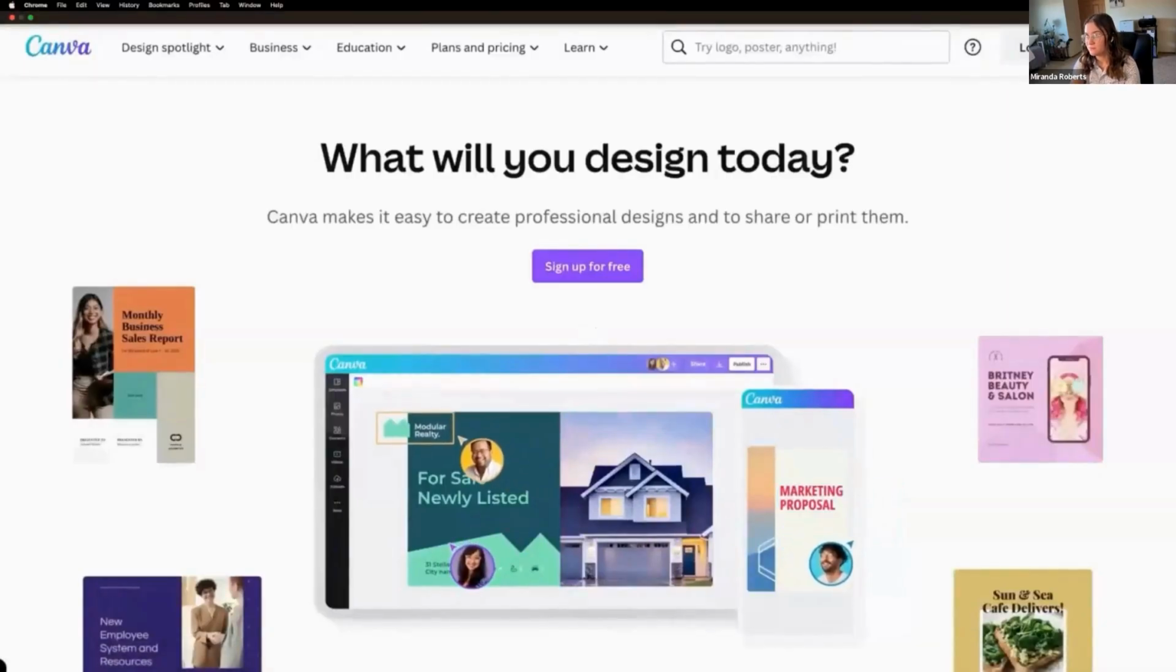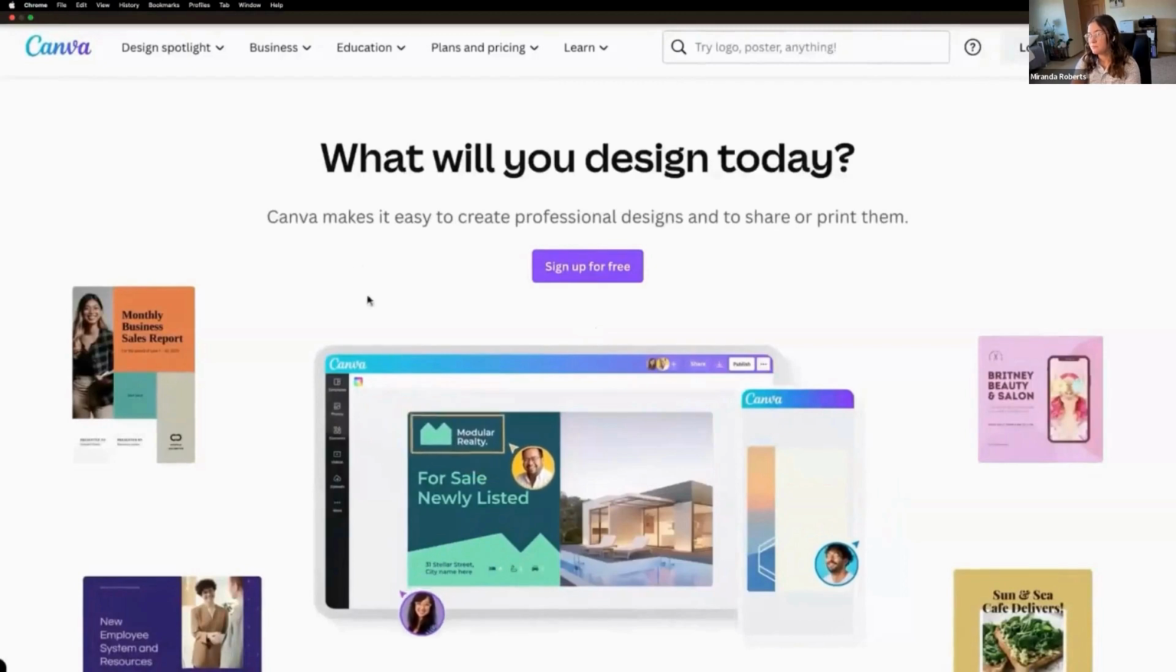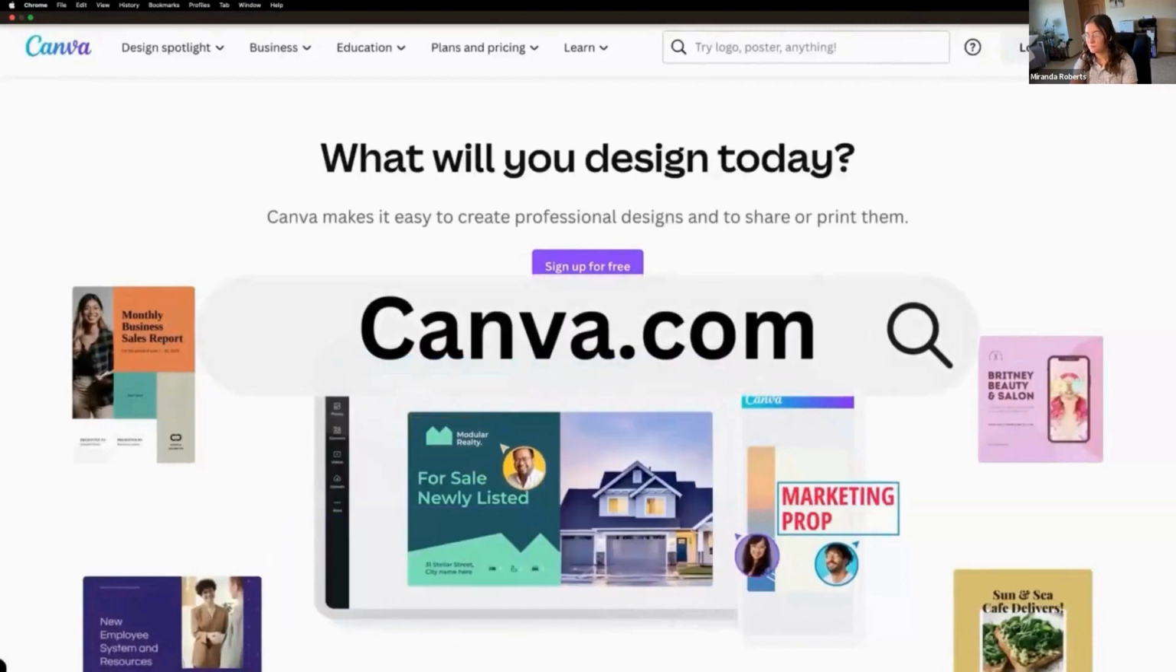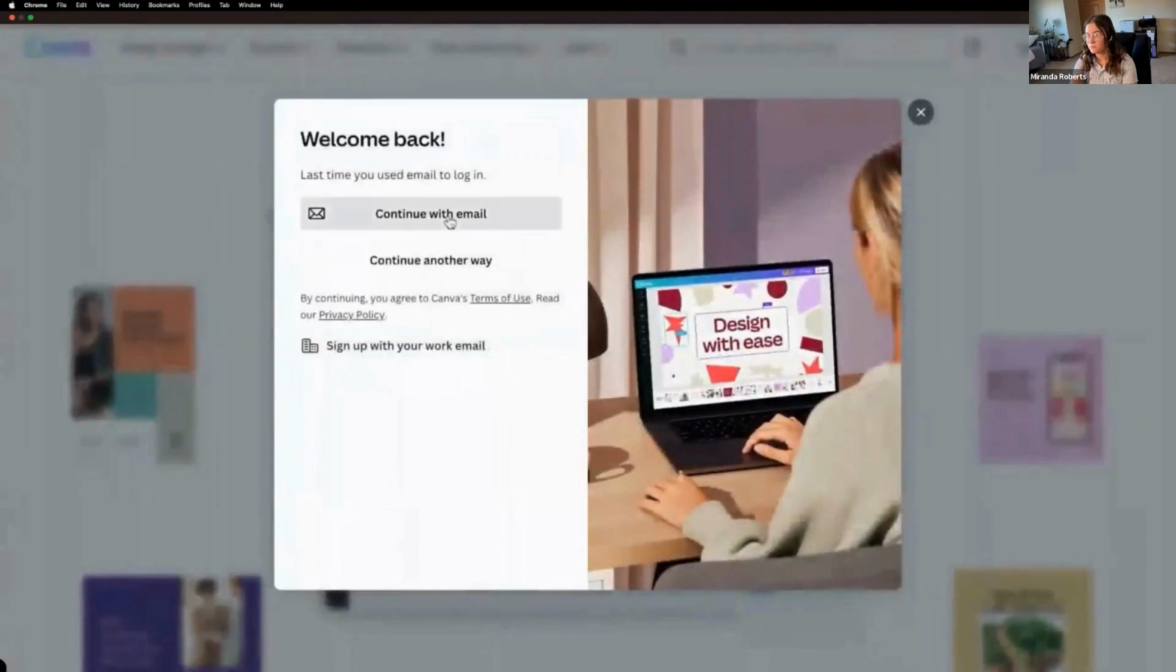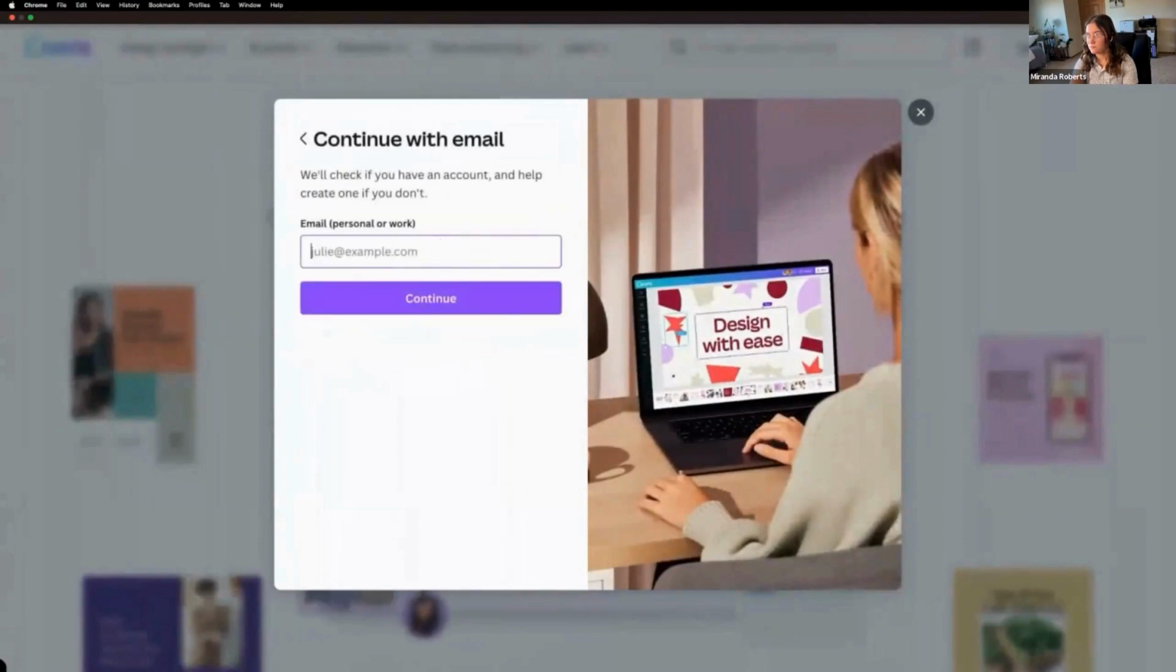Creating an account in Canva is free and easy to do. All you have to do is go to canva.com and click sign up for free. From here, you can choose to continue with an email or log in another way, either via Facebook or Google. But for our purposes, I'll continue with my email, and you'll be able to enter in your email address.